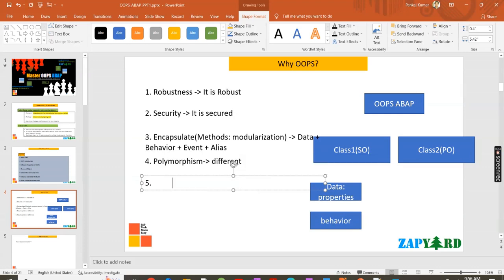Then another very important thing with object oriented programming is that you can achieve any kind of design pattern which you can think of. With procedural programming there are a lot of limitations, but with object oriented you can think of any kind of design pattern. Some of the popular design patterns which we use: singleton, a very powerful design pattern, very frequently used. Factory design pattern, we have abstract factory design pattern.